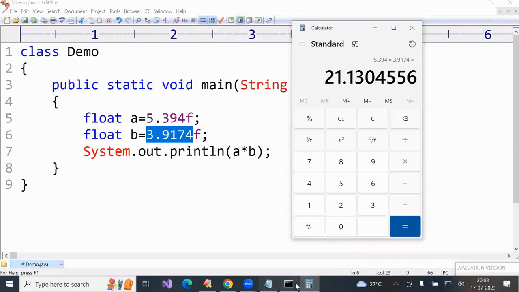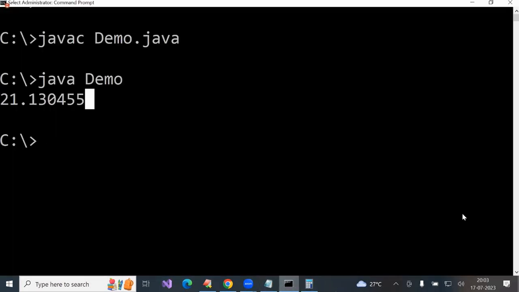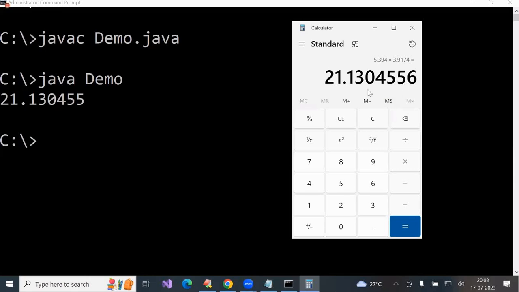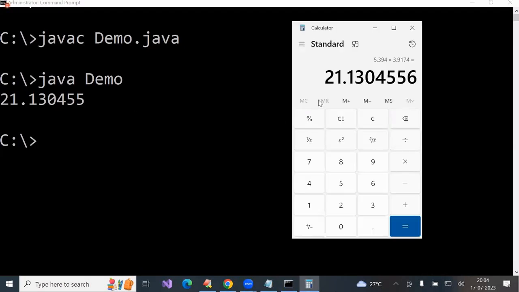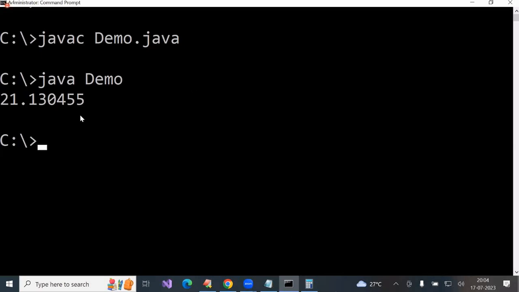The actual result is 130,456, but what is the output coming? You observe, you are getting 455. So the actual result is 130,456, but that 6 is truncated, not there. Here, how many digits are there in total? 7. Here how many are coming? 6. It has happened, no?